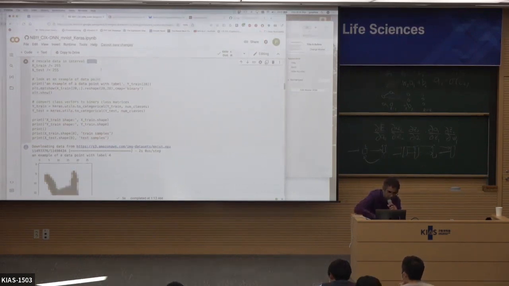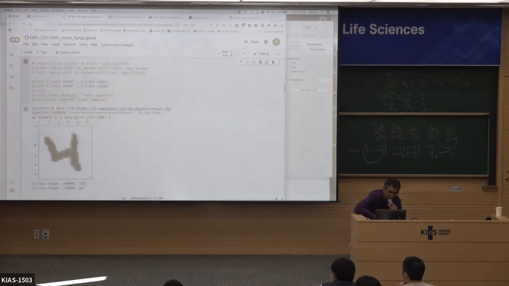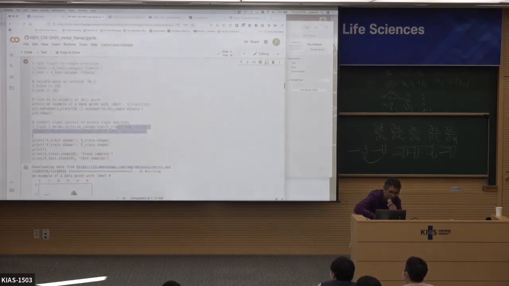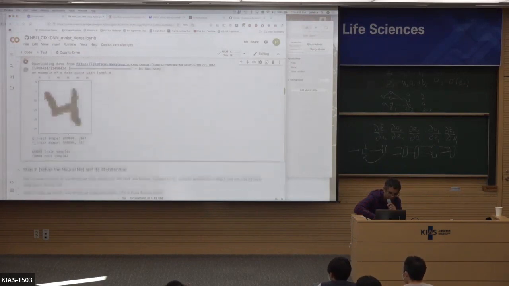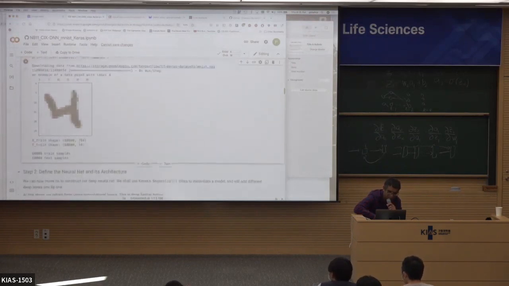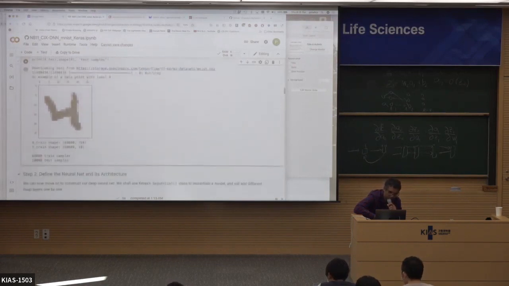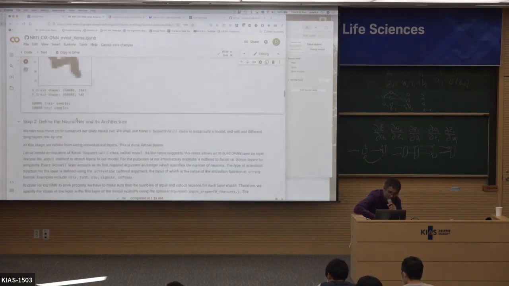And then we're going to convert, this is just making one hot vectors, it's not really important. So now just run the cell and make sure it works. And this is a typical example of a data point with label 4. Right, you can change it to something else. Everyone tell me if it works. Raise your hand once it starts working.